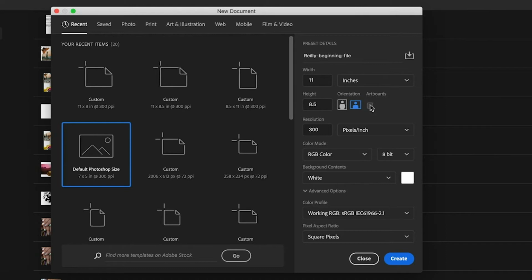I've got an option here for artboards, which might make sense if I were making something with multiple pages that needed more than one canvas in the same file. But in this case, I'll leave it unchecked. Now we need to set the resolution, and what I'm intending this document to be is a relatively high quality 8.5 by 11 image that I could print. So 300 pixels per inch should give us plenty of resolution to work with.